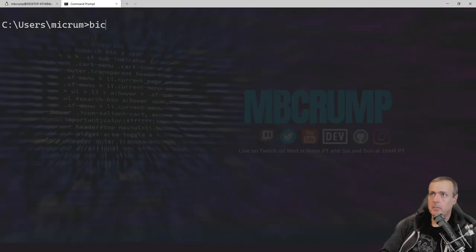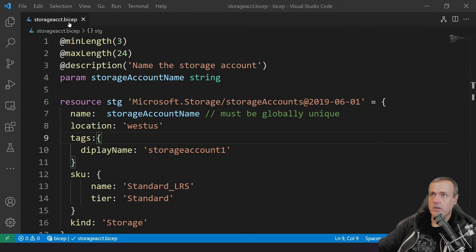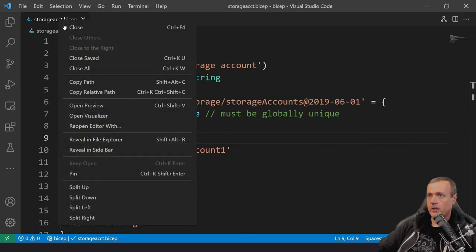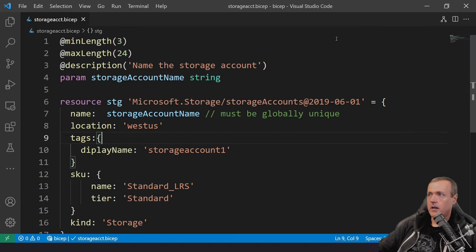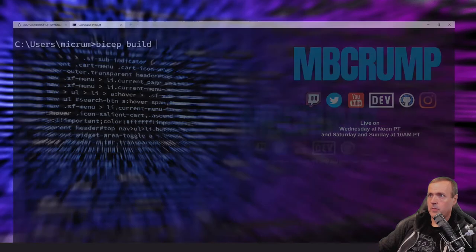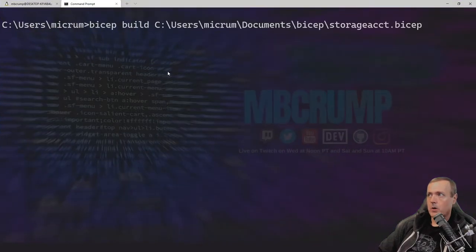Let's type in bicep build, and I am storing this in another location, so I need to provide the instructions of where this file is, which is the storageaccount.bicep. And I'm going to cheat a little bit. I'm going to come in here and copy this full path. We'll go back over to our command prompt here, and I think that should be it. I think we should be ready to go, so let's go ahead and try it. Okay. And now let's navigate into that folder.